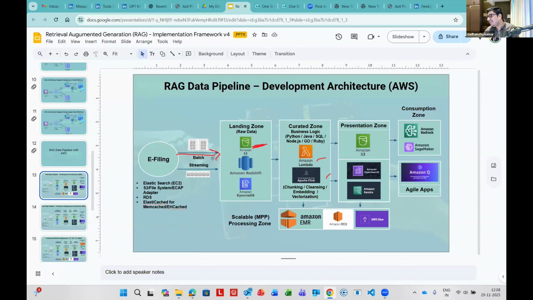No. Okay, then the presentation zone. Again, Amazon S3. No. And why are you using Kendra over here? This is kind of streaming, I think. No, Kendra is not for streaming. Kendra is for document parsing. Okay, then Amazon OpenSearch. No, this is not right. Not at all relevant in any of the layers.